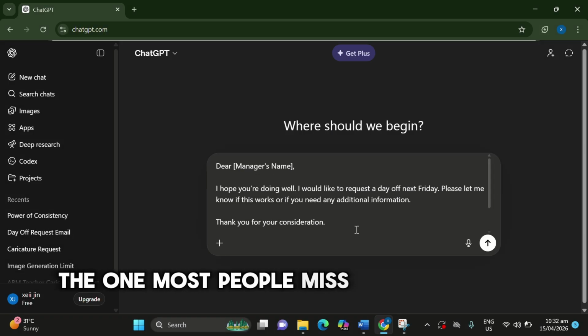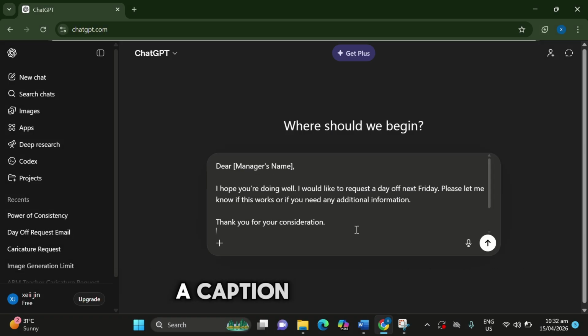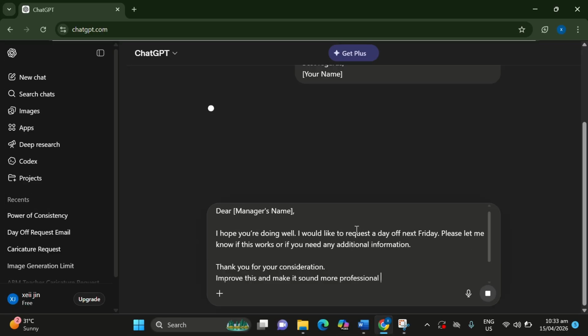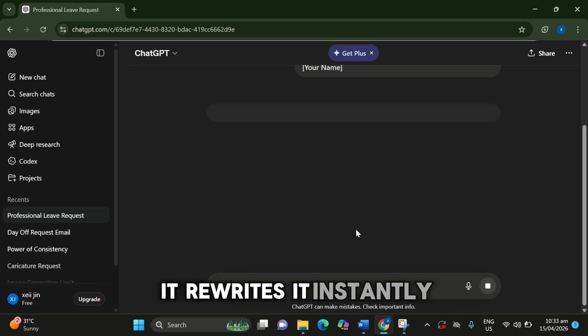And number 5, the one most people miss. Paste anything you wrote, a caption, a message, a paragraph, and say, improve this. Make it sound more professional. It rewrites it instantly.